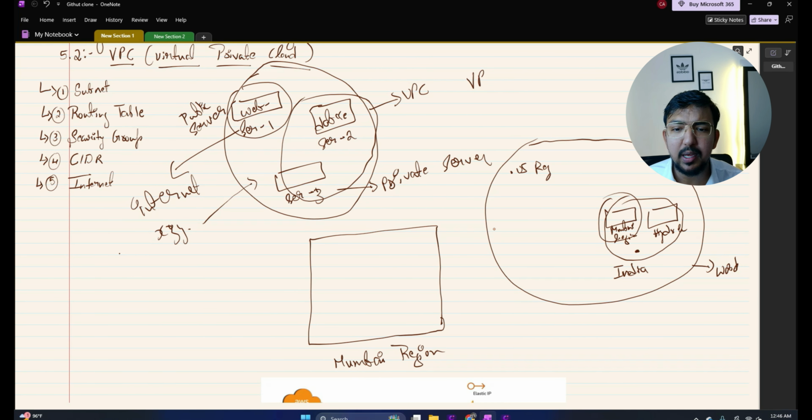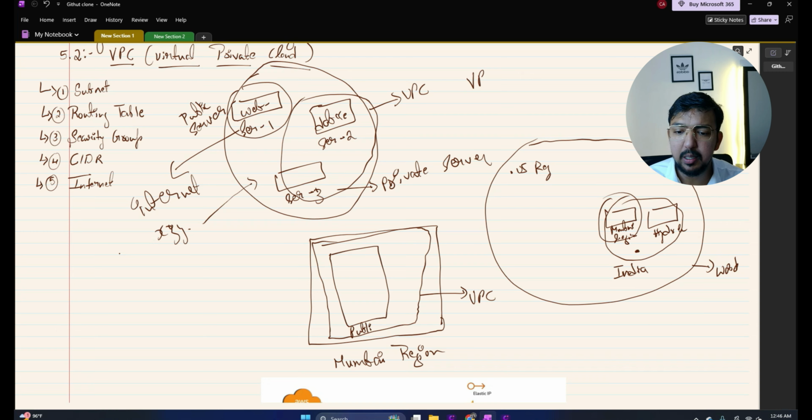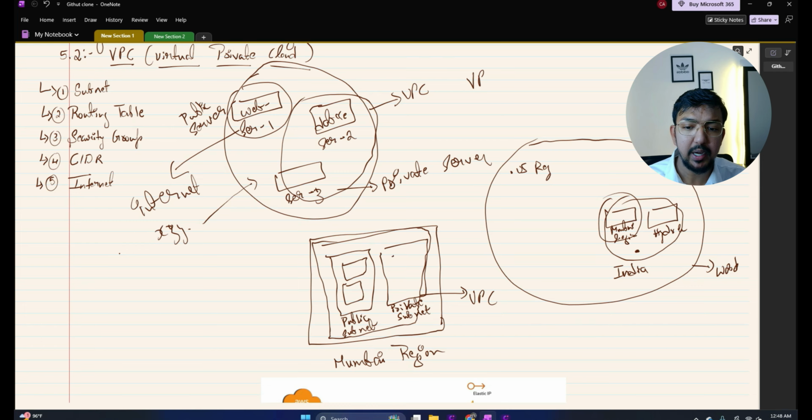In this Mumbai region there is something called VPC, guys, virtual private cloud. VPC has two things: one is called a public subnet and another is called a private subnet. Let's say this is my public subnet, and there is another subnet I can call the private subnet. In the public subnet, I might have a lot of servers, server 1 and server 2, and here also you might have multiple servers.